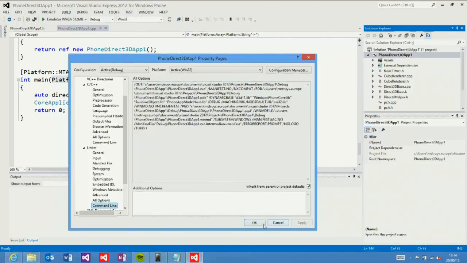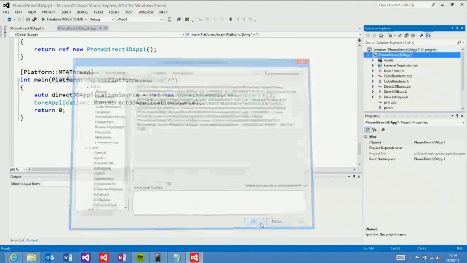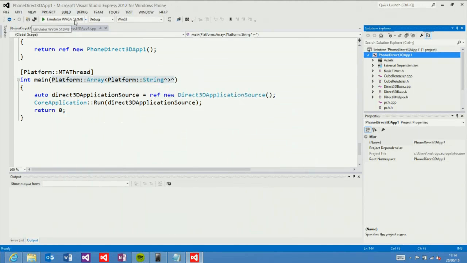Another way to look at this and show that this is real native code is if we take a look at our target. Right now, I'm going to target the emulator 720p. And if I'm doing that, then what I'm actually generating for my compiler is Win32 code.